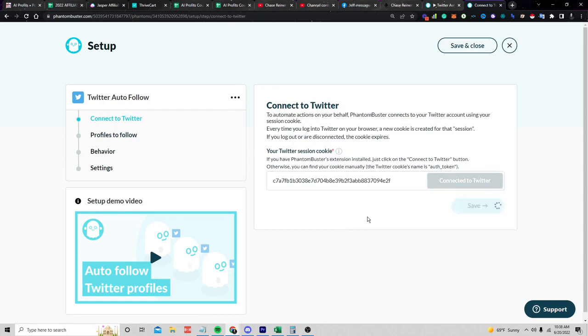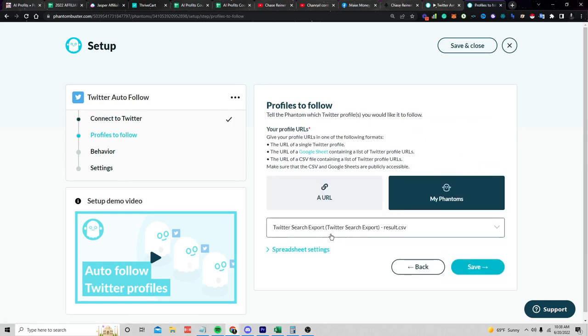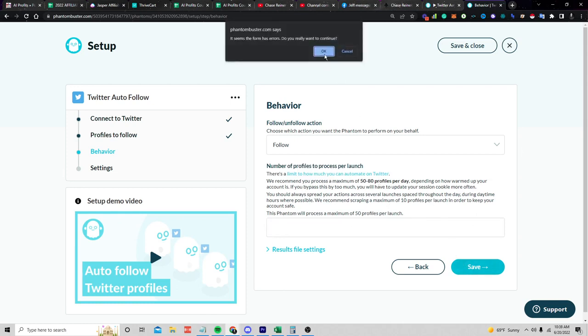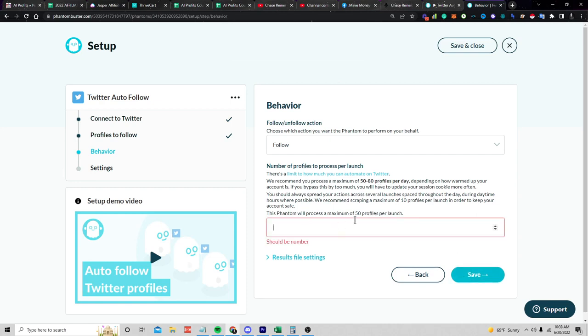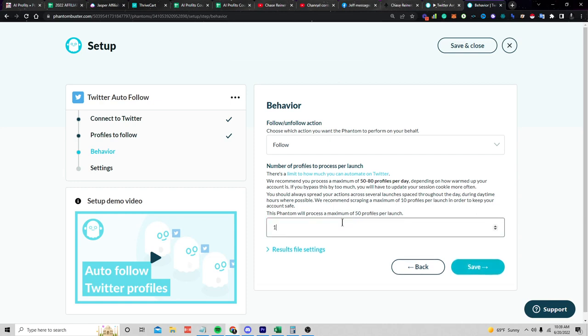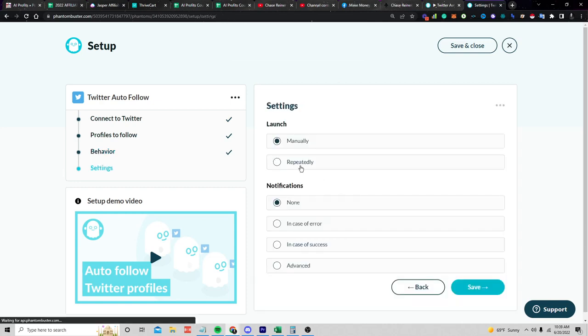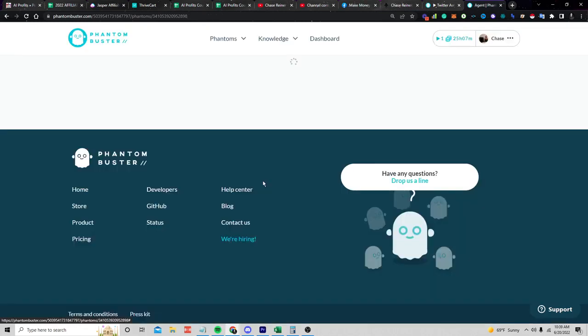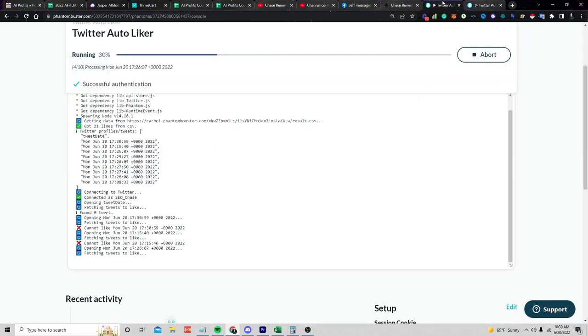So we'll connect here, save. We're gonna paste this in, save, and we're gonna follow these different accounts. It tells you the limit, so 50 to 80 profiles per day. So we're gonna do 10 profiles per launch, and we'll do a few times per day, right? So we'll do, I don't know, 4 times per day just to start. We'll launch that. And now this should run.